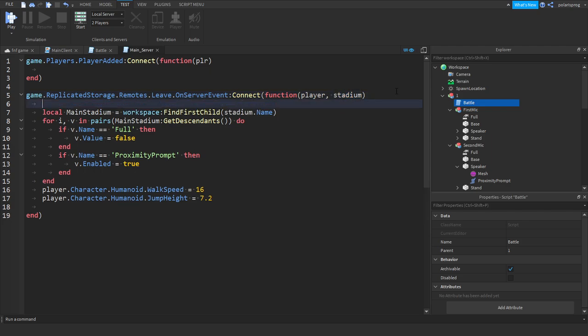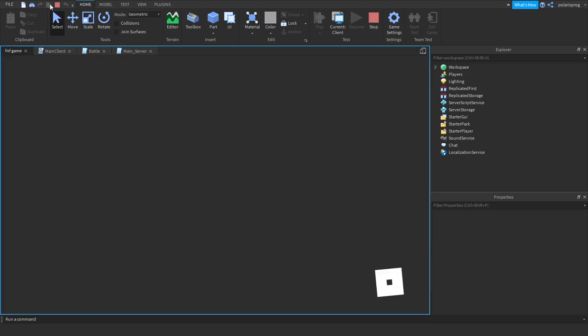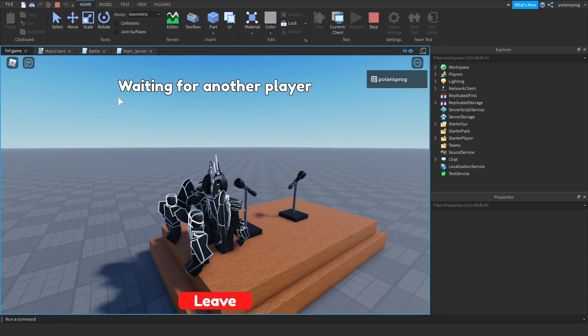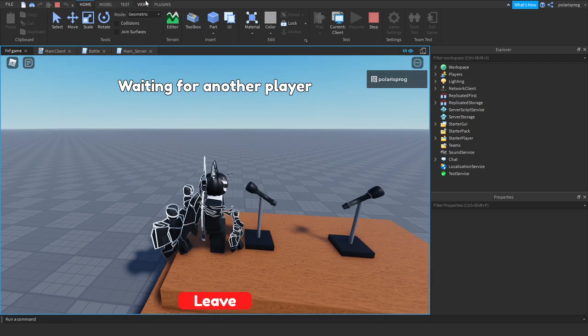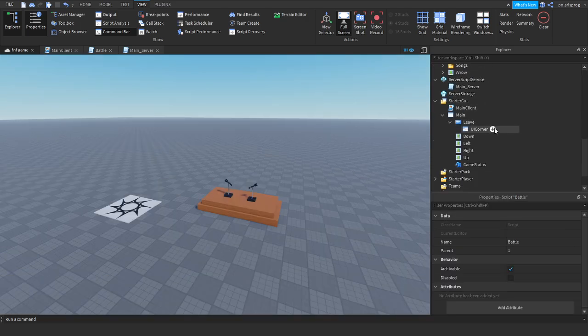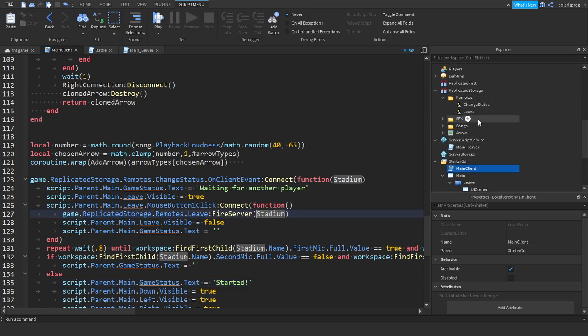Wait, what if we just print stadium? Let me just go ahead and play the game real quick and see if this works. So I'm gonna go here and copy this, and let's see if it printed. So it means the bar is broke. So now I'm 100% sure of what the error is. So it's not something from here. It's basically just this. We just gotta send the stadium and not the player.